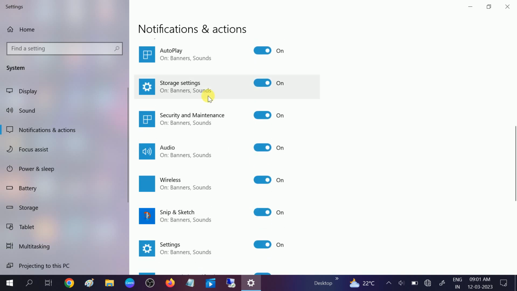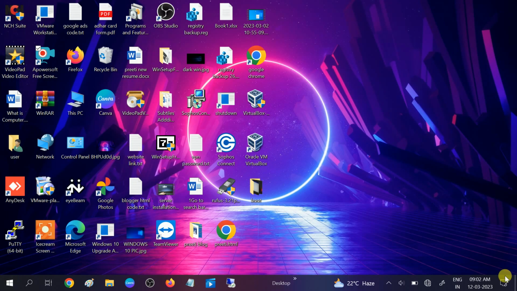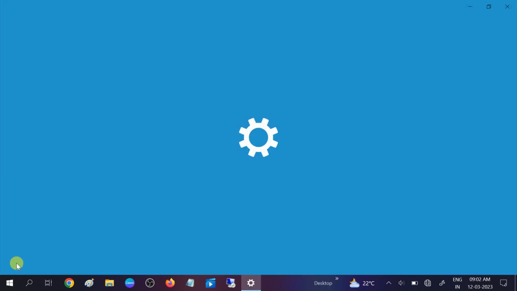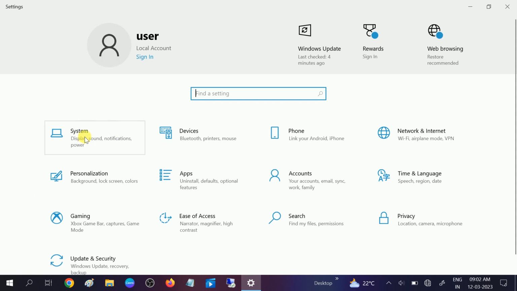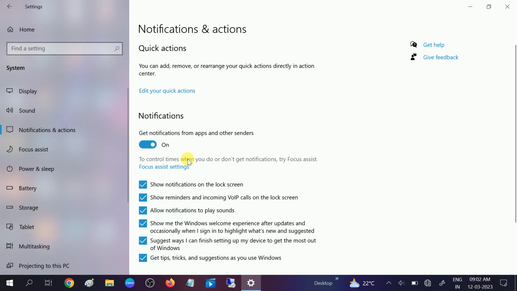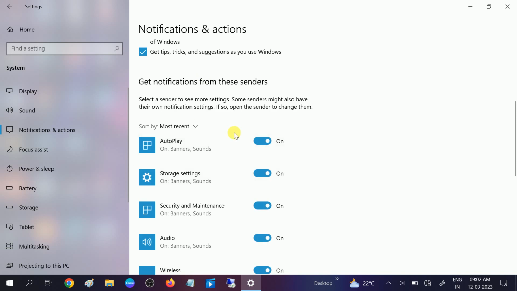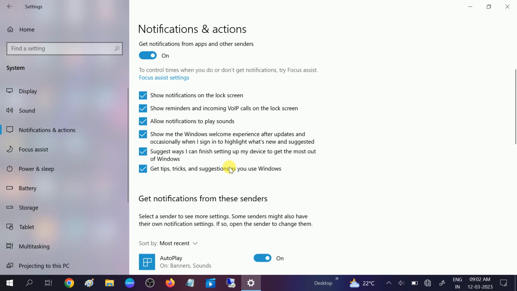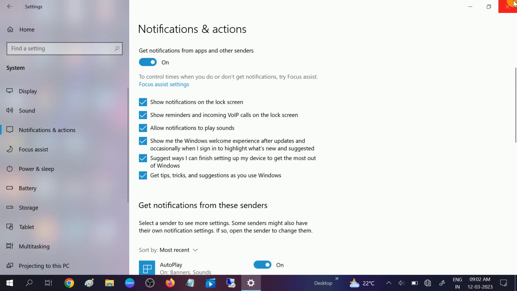So this is how you can turn it off. Okay, and in the second method, if you are not able to access from here, go to start menu, click on settings, click on this option System: display, sound, notification, power, and you will see the notification and actions center, and you will get the same options. Okay, you will get the same options here. So this is how you can disable the notification on your Windows.